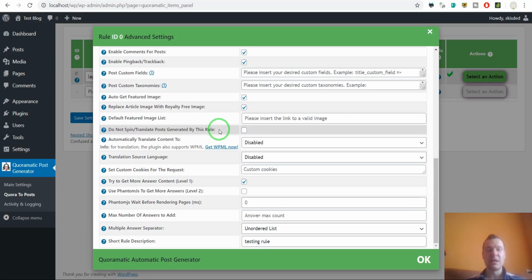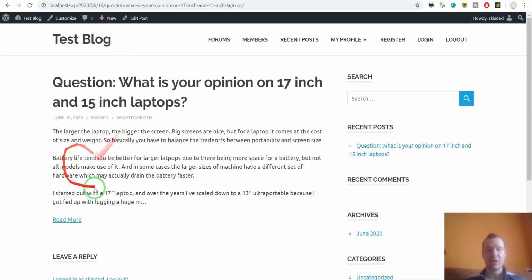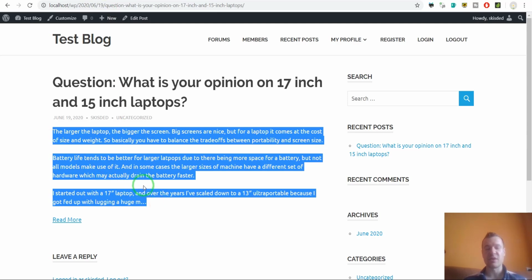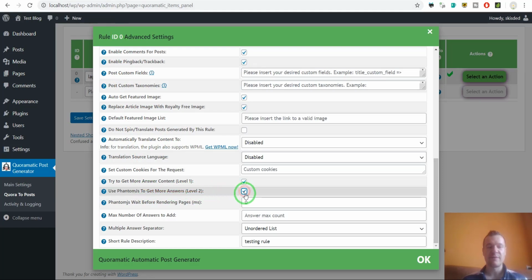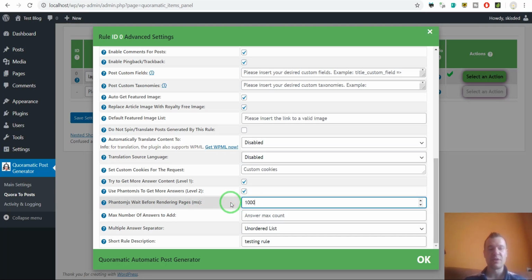So the plugin requires PhantomJS to be installed on your server if you want to get more content than you see here in answers. So if you are good with this amount of text imported for answers, then the plugin will work also without PhantomJS. But if you wish to get even more content to your answers, you should set PhantomJS here, and also set a wait time before rendering pages in PhantomJS. This is in milliseconds, so 1000 here will be actually 1 second.